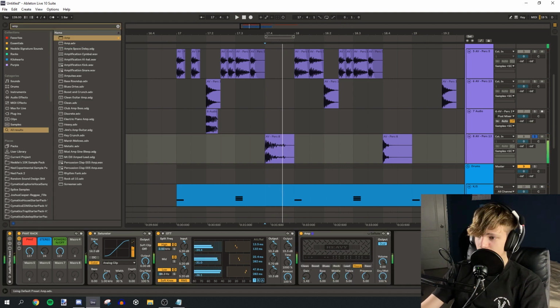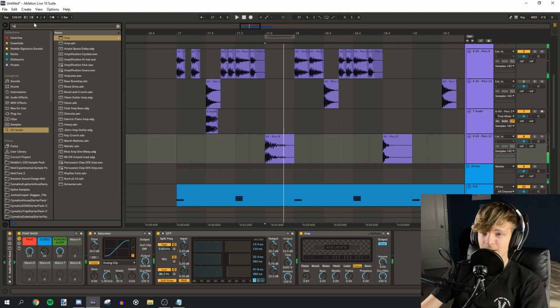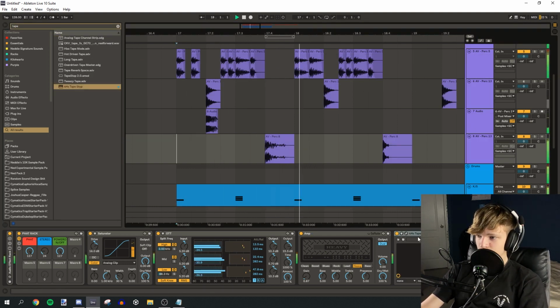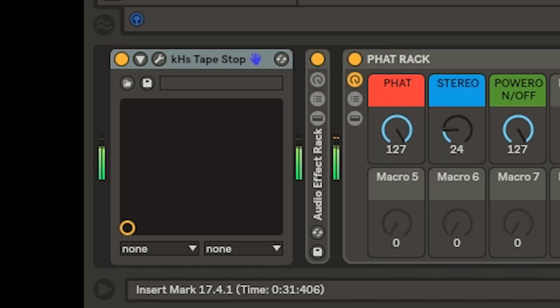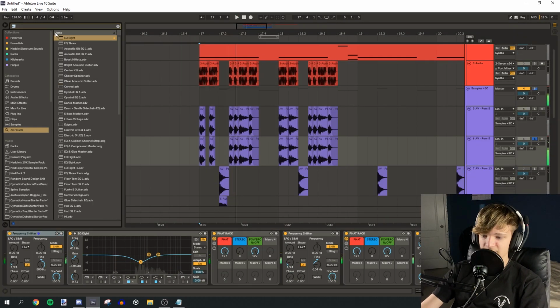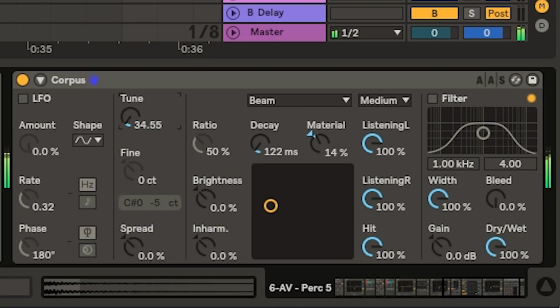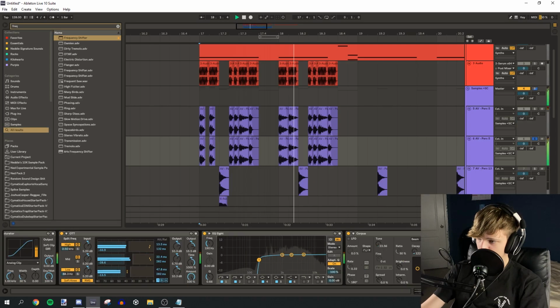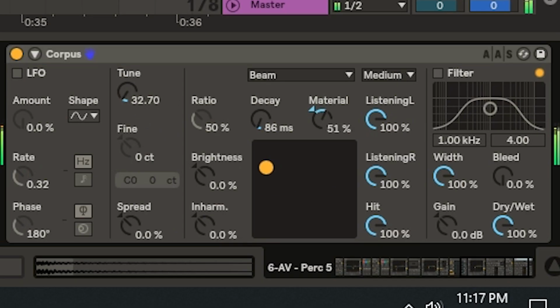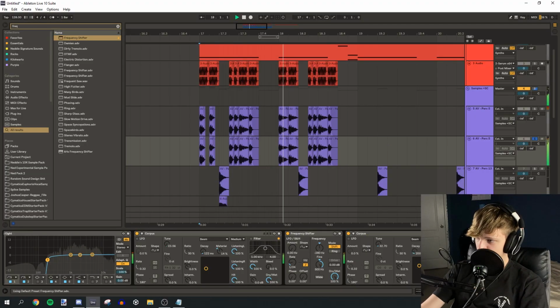Let's see if we can add an amp. Maybe we can add a tape stop at the end of this. Yeah, like that. What happens if we put it here? That's kind of cool too. Let's duplicate this thing. And let's add a corpus. And let's frequency shift that around. Okay, let's add another corpus. And then let's frequency shift that again.